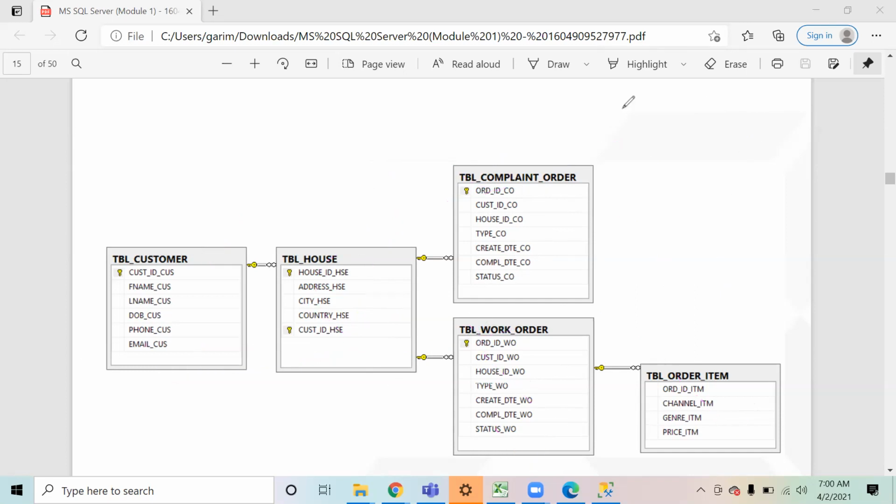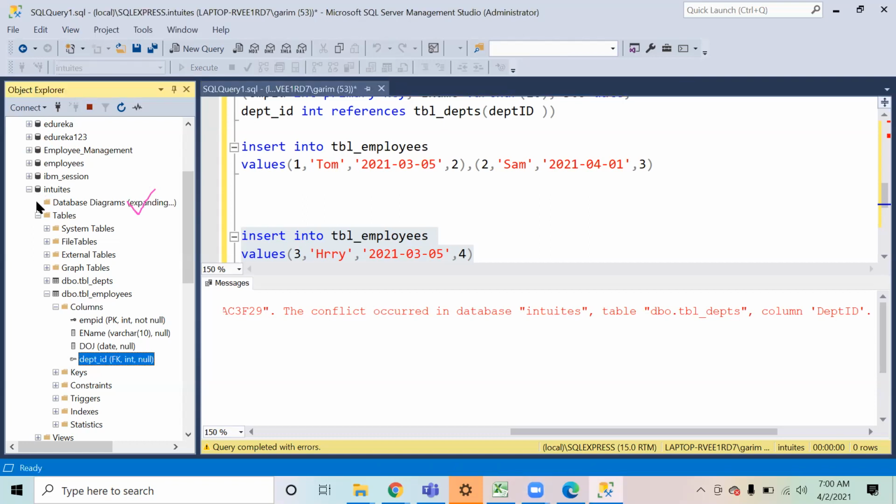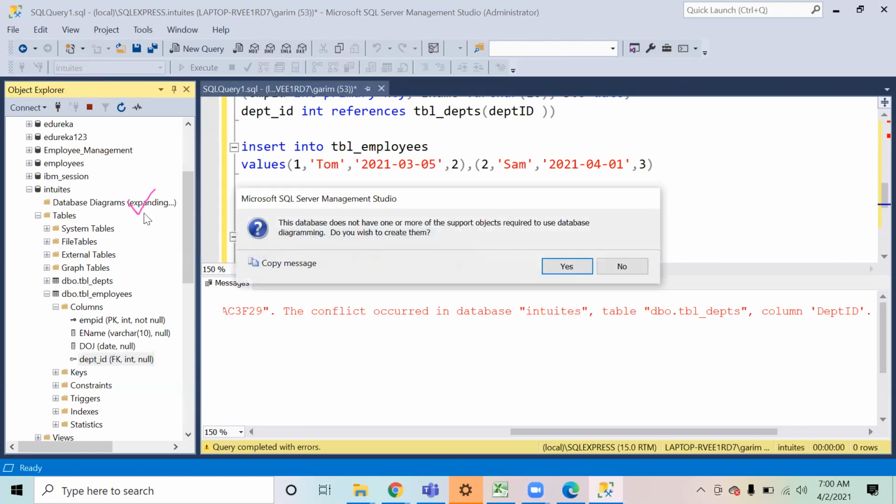Now this ER diagram that you are seeing right now can be created in the SQL Server also. If you come back to the SQL Server, you will notice that there is something called database diagrams. Now what you have to do is simply click on that plus sign. SQL will give you a message over here that the database does not have any database diagram. Do you want to create it? So you will say yes.